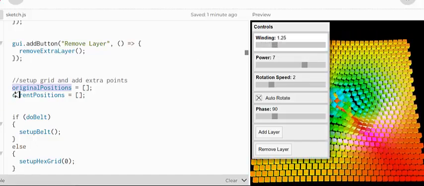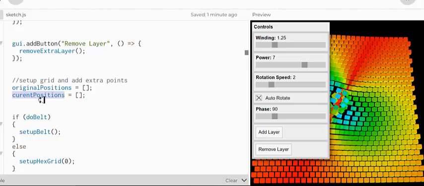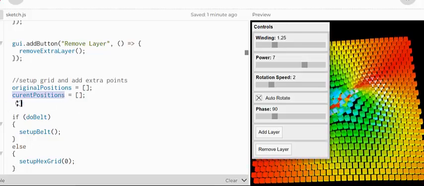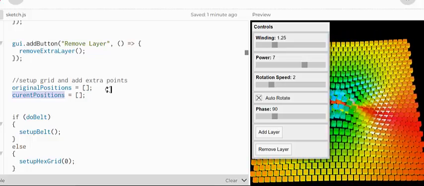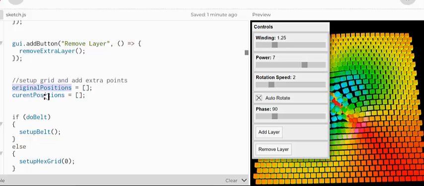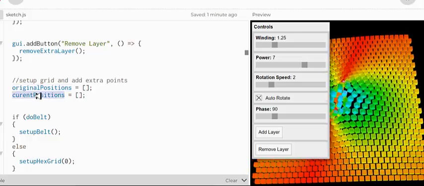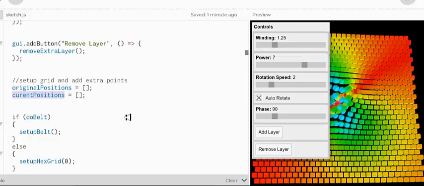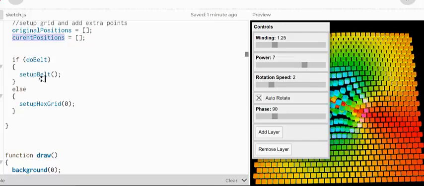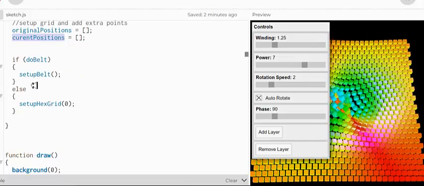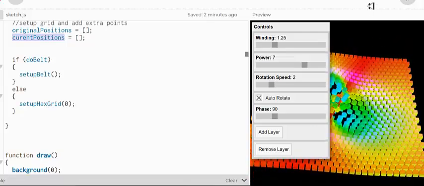Okay, and then the current positions, and actually I spelled current wrong here, so don't get mad at me. That was just a typo, and then once I used it, I had to use it all the way through. So I'm going to save a list, which is sometimes called a vector, of original positions and a list of the current positions. So this would be before the transformations, and this would be after the transformations. Okay, and then I decide if I want to do the belt trick. If I set it to true, it'll do the belt trick. Otherwise, it'll do the hex grid, and we're going to visualize the hex grid today.